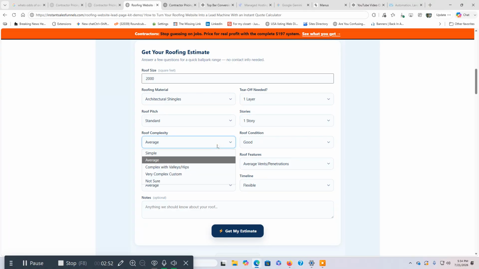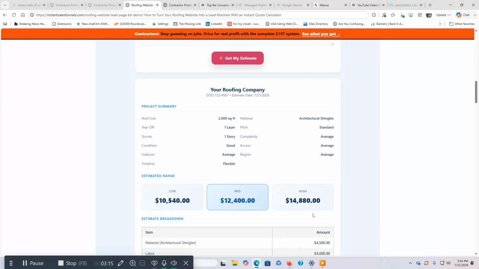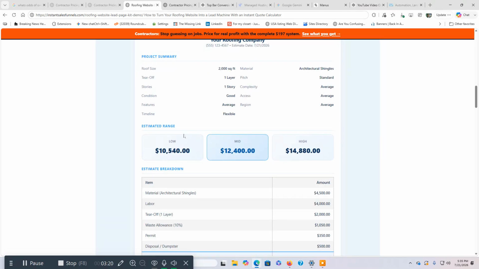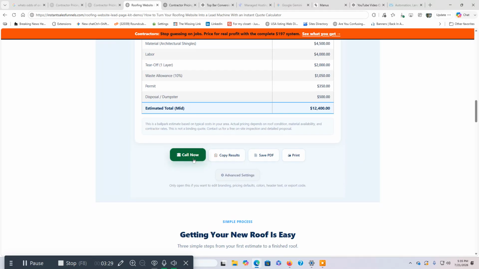Roof complexity, and that's a goal of your website, obviously, to get more leads and calls, and that's what this tool is going to do. Roof complexity, average, simple. It's got different choices here. Let's put average. Roof condition, good, minor repairs, roof access, roof features, and you're good to go. Get my estimate, and it's going to tell you the roof size you put in, the material, everything you selected, or your customer selected. It's going to tell you an estimated range, low range, mid-range, high range. And it's going to break it down and come up with the estimate. It's going to have a call now button at the bottom where they can call you and set up an appointment.